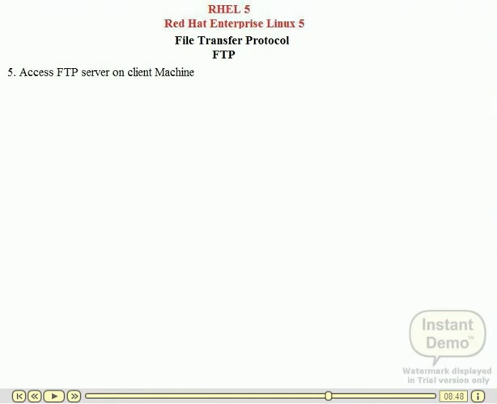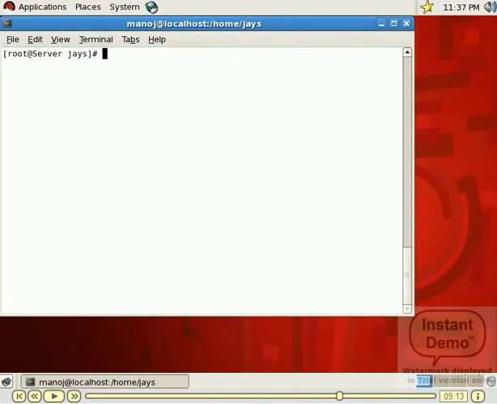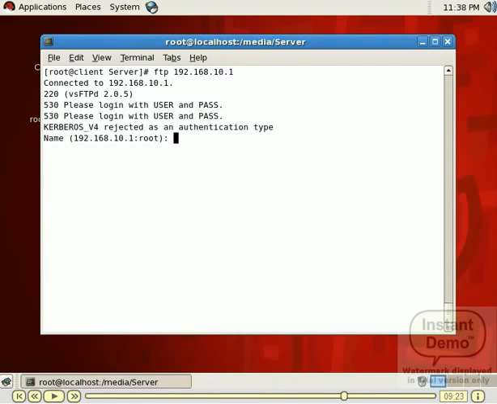Now the FTP server configuration is completed. Now access the FTP server on the client machine. Now we go to the client machine and access the FTP server. For that we use the following syntax. On the client computer run the command ftp and then type the server IP address, which server address we want to access on the network. Just see in the Linux system, we are in the client computer and run the command ftp and then type the server IP address where the FTP server is configured.